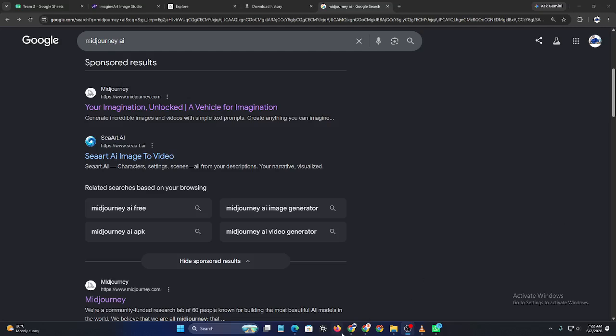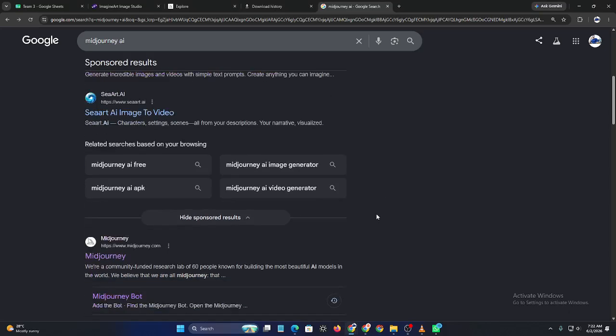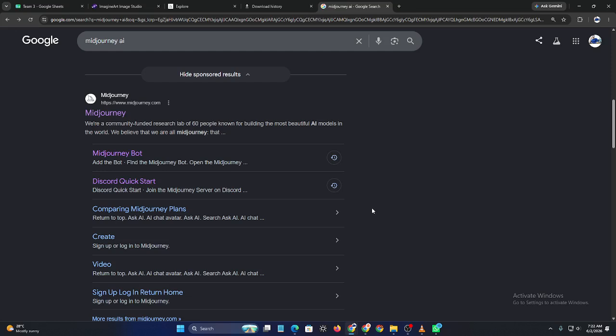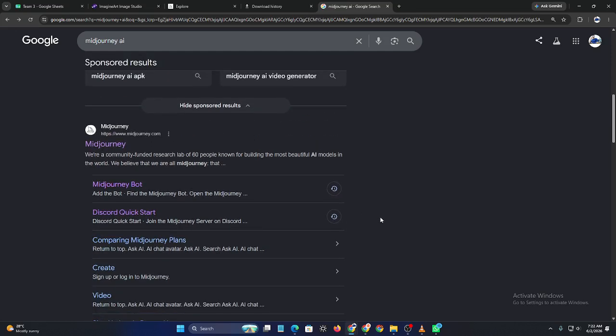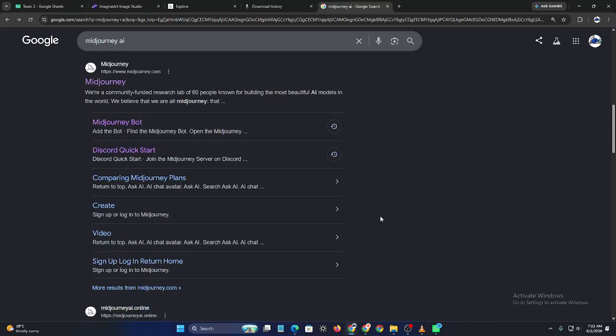Hey everyone, in this tutorial, I'll talk about how to use the Midjourney free trial in 2026. But before we start, it's important to know that Midjourney currently does not offer a general free trial on its main website or Discord platform. And most users now need a paid subscription to generate images.